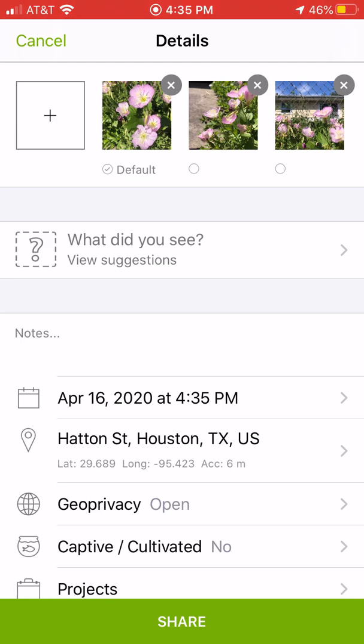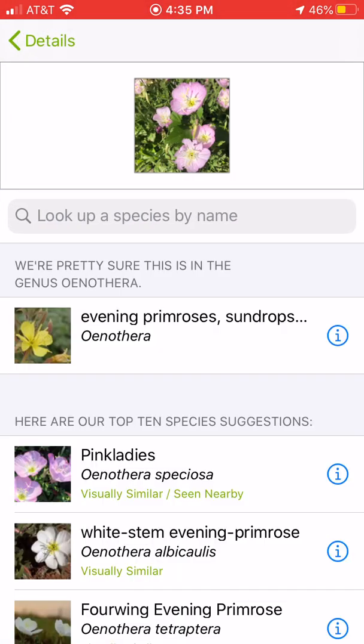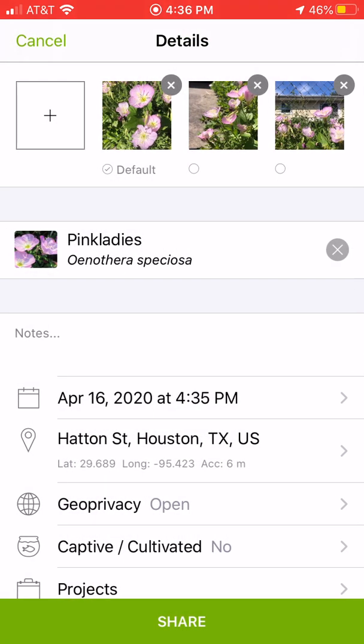One of the great things about the iNaturalist app is it has this "What do you see?" button here. So I'm going to press that, and if there have been a lot of observations of the species, it's going to offer you up a set of suggested identifications. I know this to be Oenothera speciosa right there, which is called pink ladies. So I'm going to click on that, and I'm going to share it.